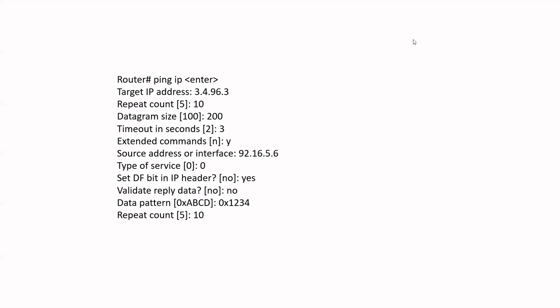So what you're trying to do here is ping from the router. You log into the router, for example, here, and you use ping IP, and then hit the enter button. The next option that you get is a target IP. Target IP is the destination that we are trying to reach. We can put the number of counts.